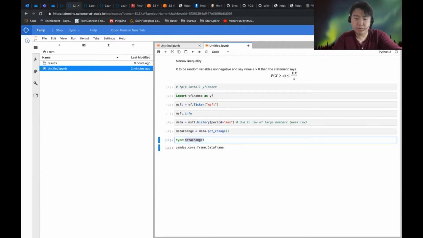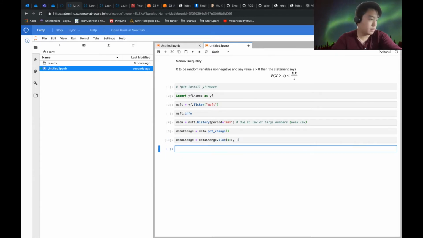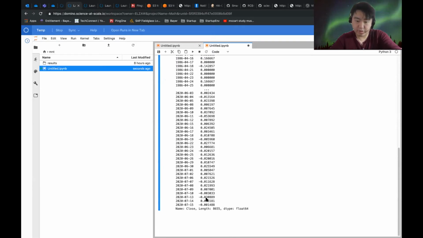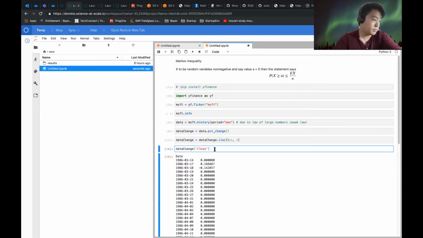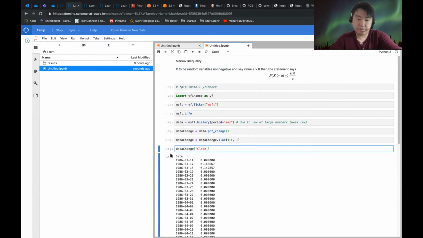So that means we can use this index location function, and here we're going to start with row one, and then all of the columns. Boom, that gets rid of row zero. Let me define that as the new data change. Now I need to look at the closing price, so this is going to be data change, close returns. Boom. All right, so those are the closing returns. For example, that's minus 3%, and that's positive 0.6%. Now I have my data. The first thing I'm going to do is make sure the non-negative condition is satisfied. So let me get rid of that.